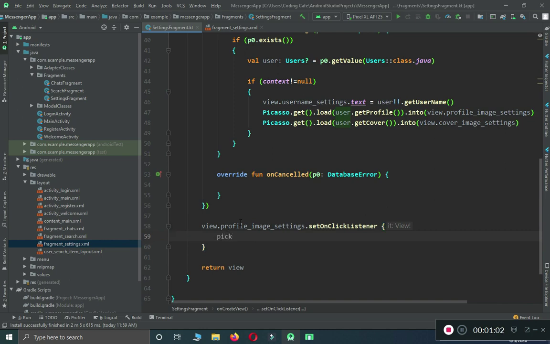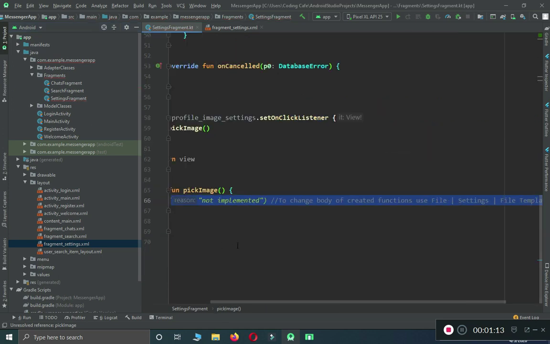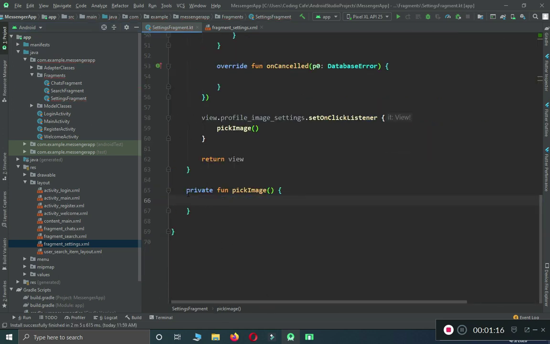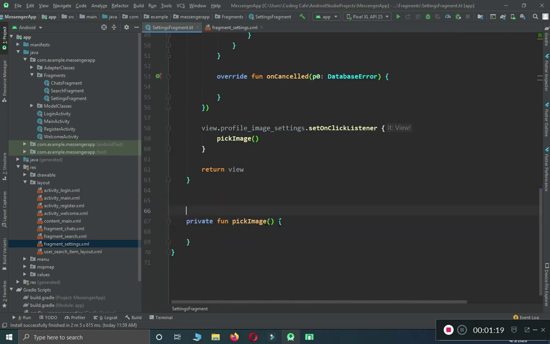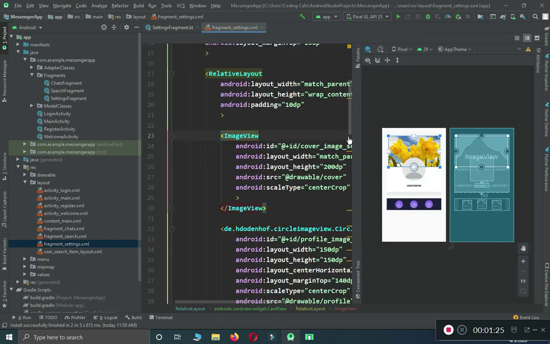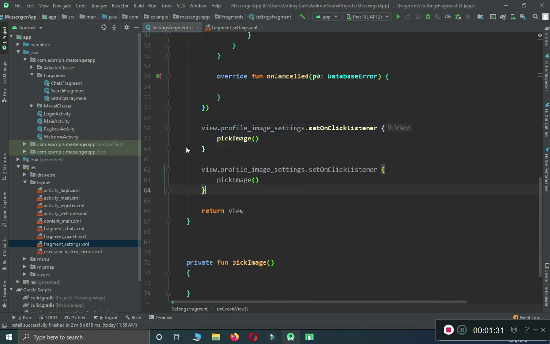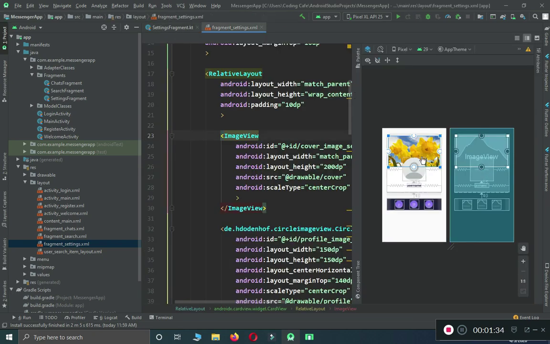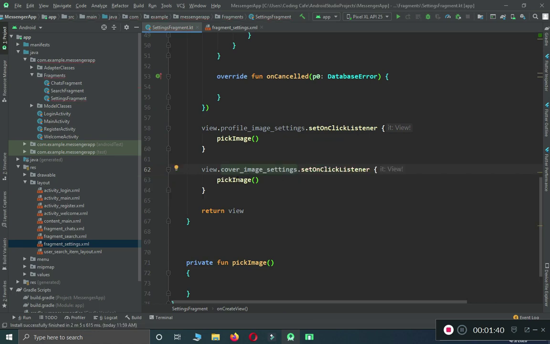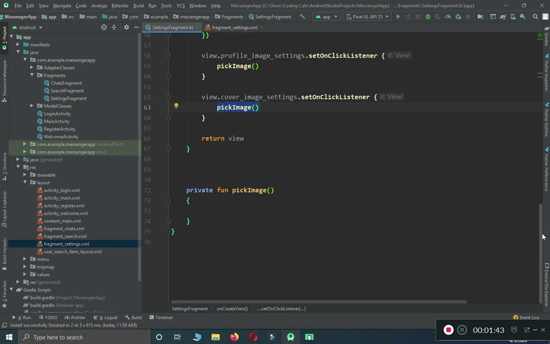So let's create a function by the name pickImage. We will also create this function. It is just the calling. So create that function. Here you can see it has been created. By the way, before we proceed, the same thing we will do for the cover. So first of all, copy this click listener, paste that and remove this profile settings ID, and if a user clicks on our cover image, we will execute the same code, which is pickImage. In that case, the user will also pick an image.